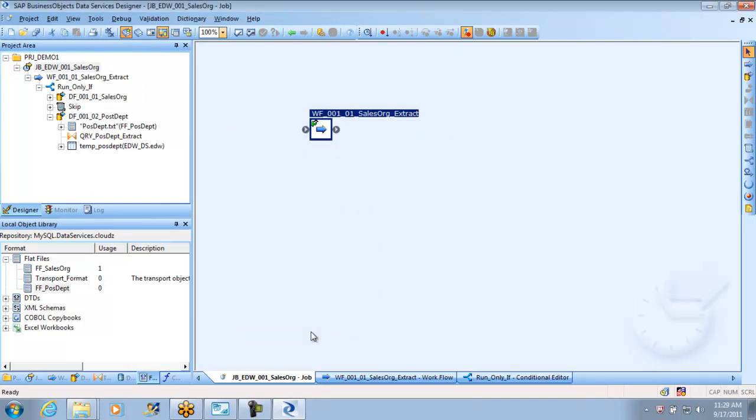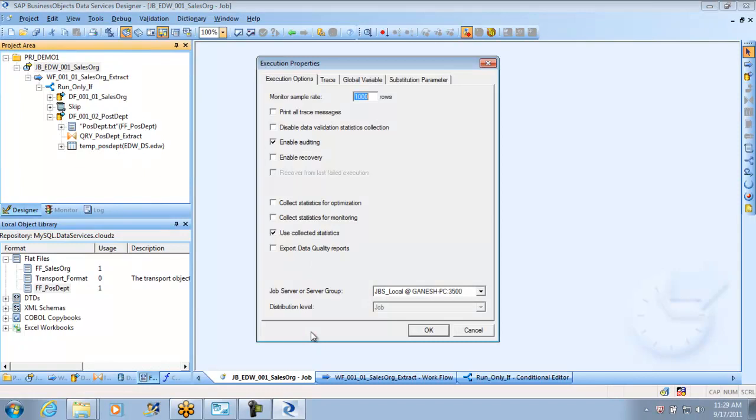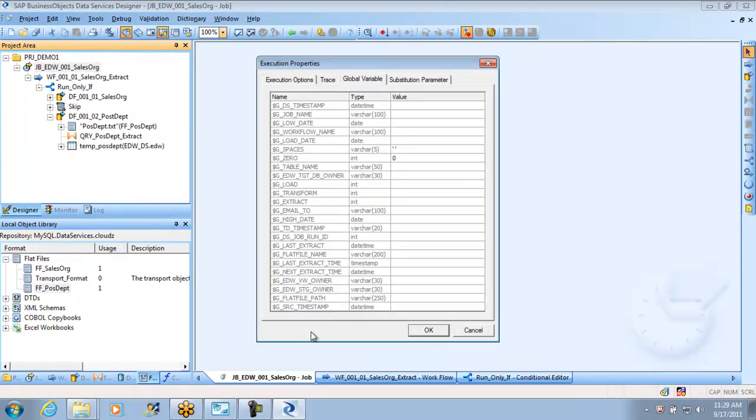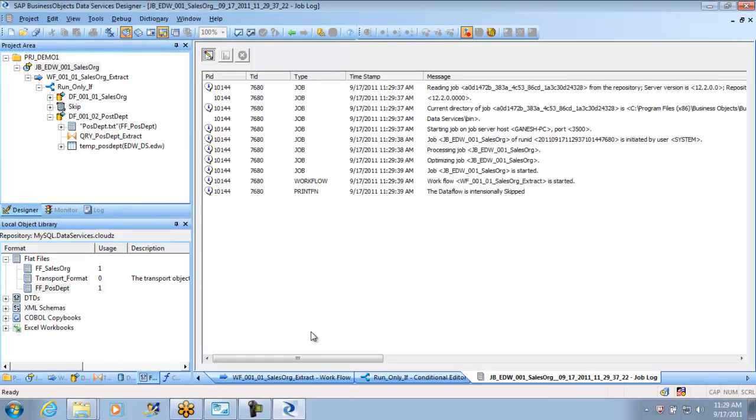Now I'm saving this job, and I want it to run at runtime. I can make that change whatever I want. You go to the global variables, and for g underscore extract, make it a 0. When you make it a 0, surely the condition will not be satisfied and it will go into the else part. So let us see if this works.